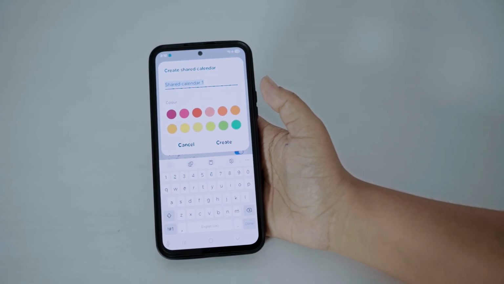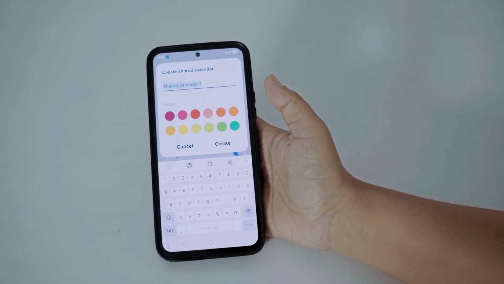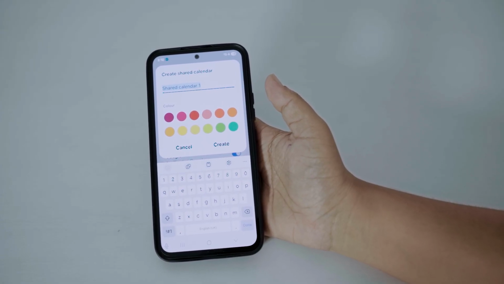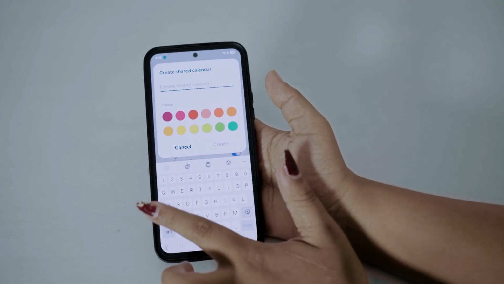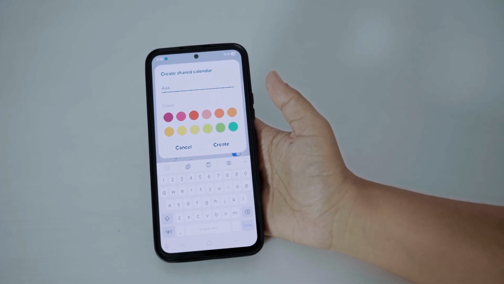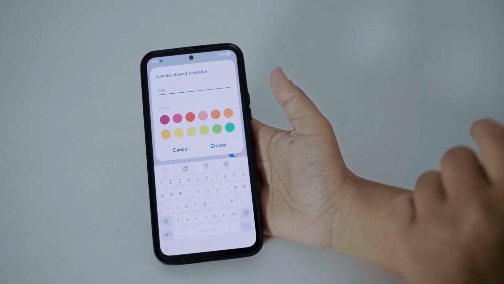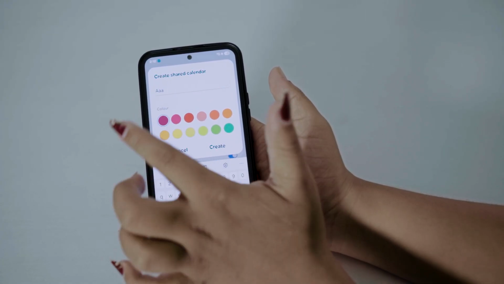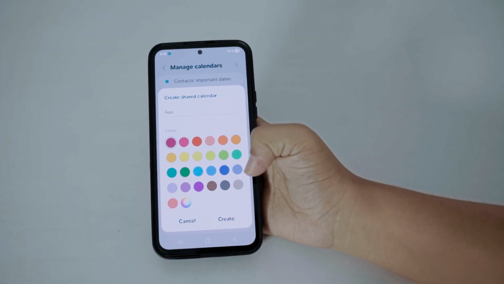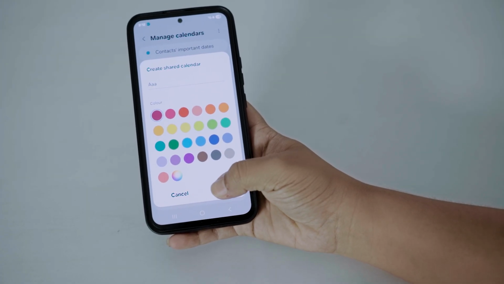So after doing that, now we're going to name this calendar. So you can simply name whatever you want according to your preference. For now, I'm just going to randomly name this, and then you can also choose the color. So also I'm going to choose this color. And after doing that, here you can see there is the option of create. You can tap on create.